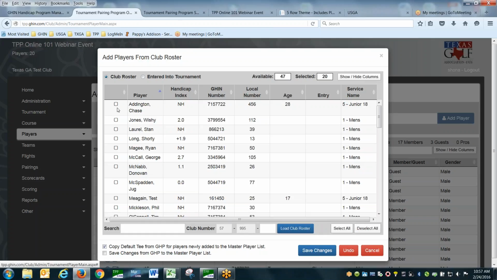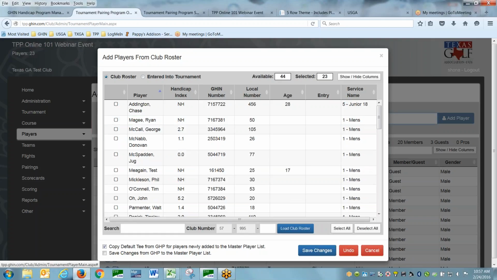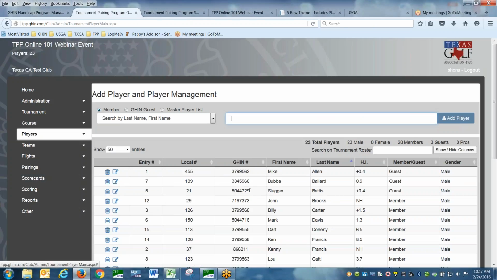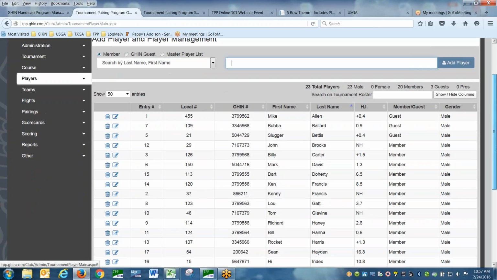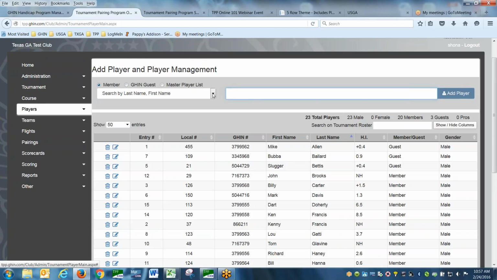And all you have to do is just check these. Okay, he's in, he's in, he's in. And then you just hit save changes, and they'll be in your event. See, they're gone off the list now. So if you wanted to see who's in your event, here they are. It's right underneath here. It's showing me I have 23 total players, 23 males, 20 of them are members, and 3 are guests.